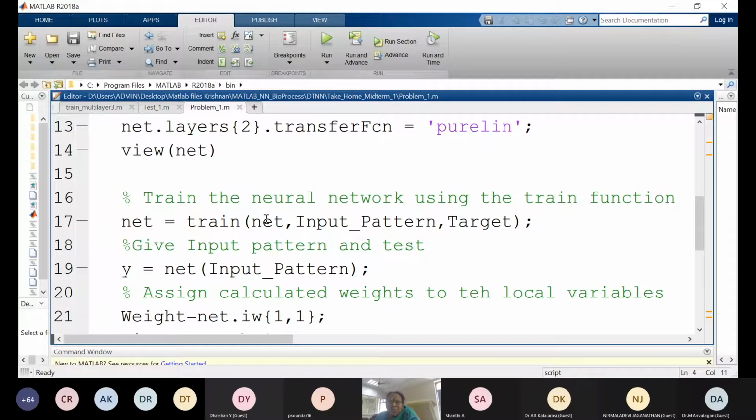As I said, in this example we will not know how the trainlm algorithm is working. That is hidden from us. Like a black box, we are going to use it. The only thing is that your development time will be very small. But if you write the code for trainlm yourself, it may take months to rectify and troubleshoot the code. That is the advantage here.